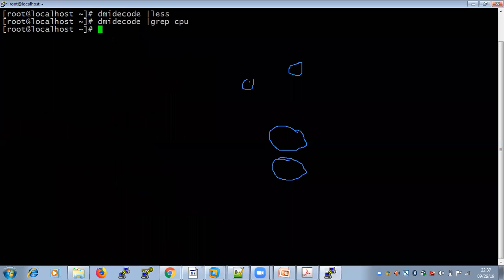Even from this dmidecode, let me check if it's working or not. It's not working. So we need to filter out multiple things. Now it's your task. Just search the options with dmidecode, and you will get multiple options.